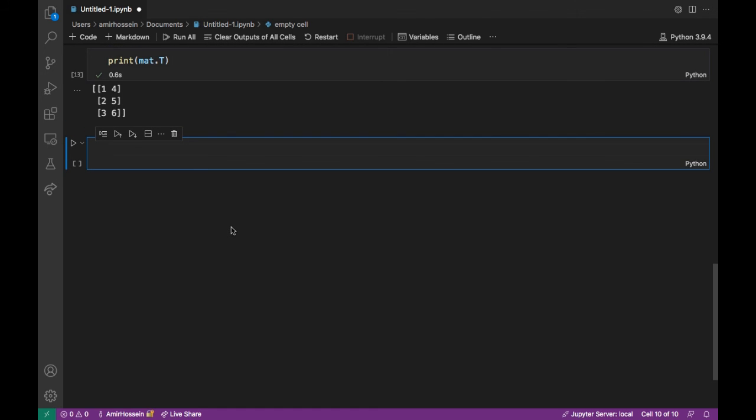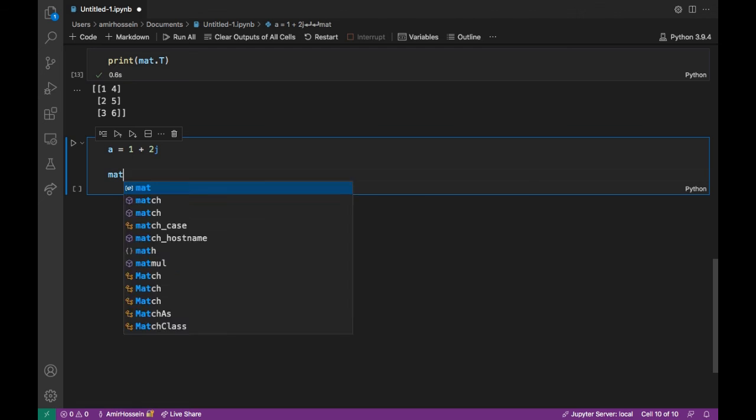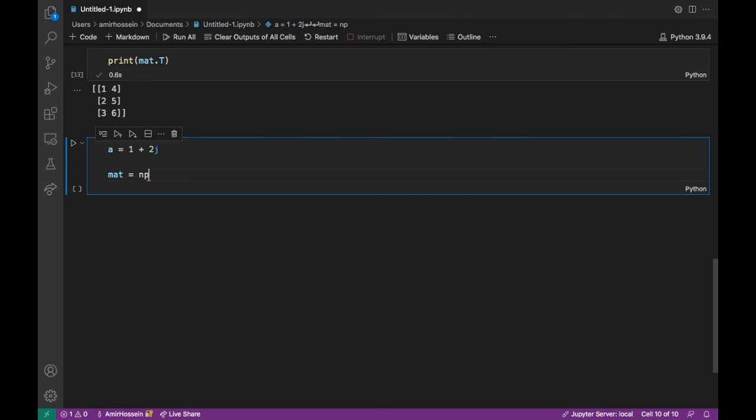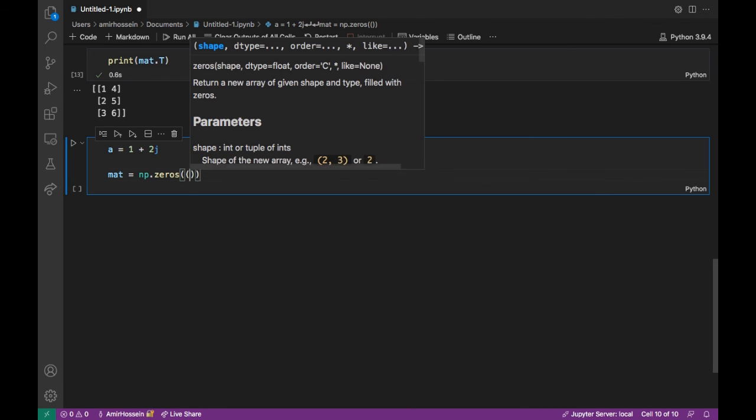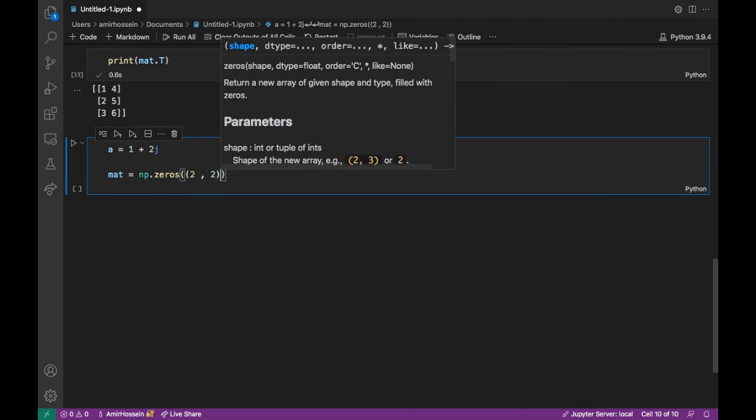Complex numbers can also be used in our matrix. A is a complex number which its real part is 1, and its imaginary part is 2. Now we make a 2 by 2 zero vector. You can of course use previous methods we explained. The important thing is the array type. We want it to be complex.